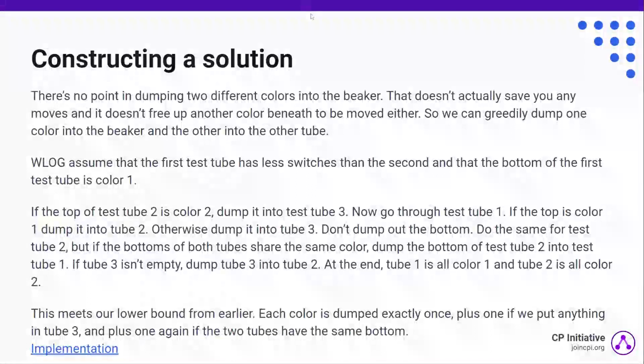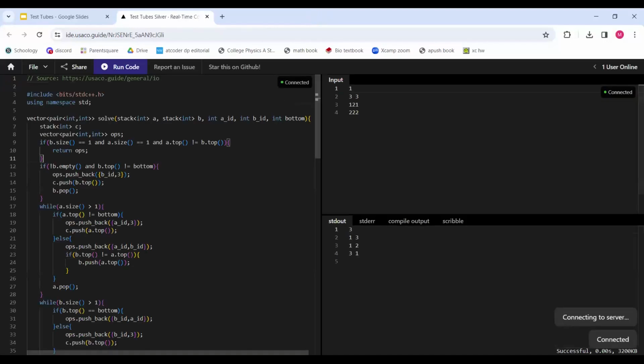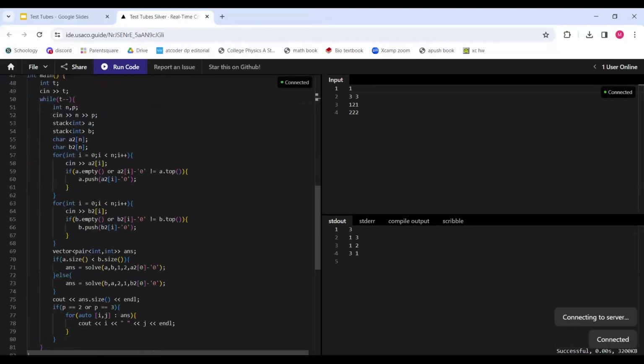All right, then I'll just hop into the implementation now. So here is the code in C++. At the beginning, we just take in the input, and then as we noted earlier in the slide, we assumed without loss of generality that the first test tube was shorter and that the bottom of the first test tube was color 1.